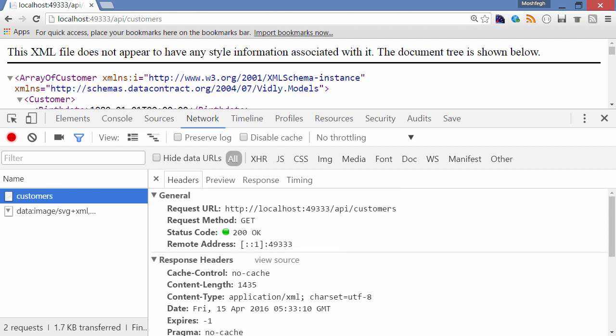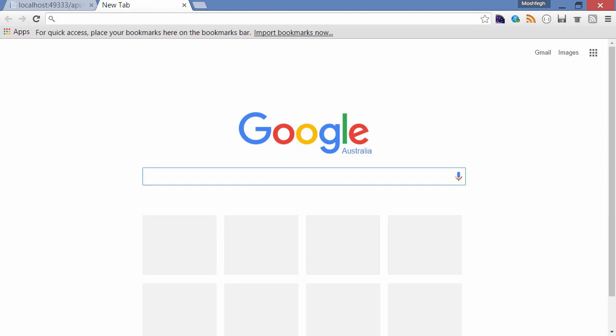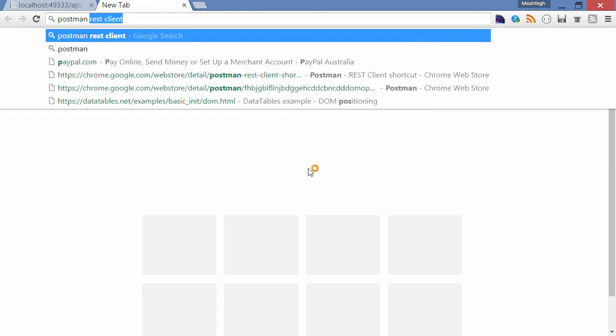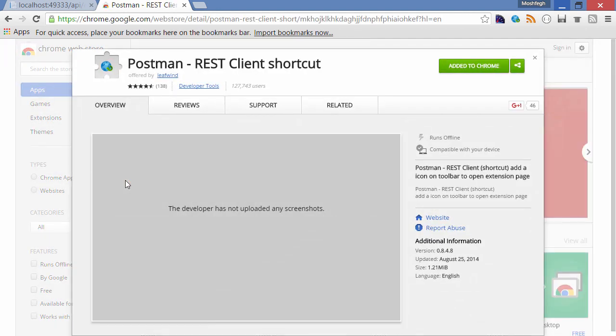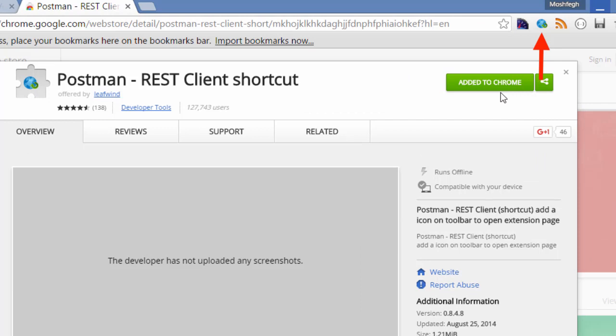Now let me show you a better way to test this API and get the data as JSON. So in Google, search for Postman REST Client. Look at the second link, Postman REST Client Shortcut. You can see this extension is added to my Chrome. In your case, you're going to see an install button. Once you add this to your Chrome, you're going to see this icon on the toolbar. Let's click this.